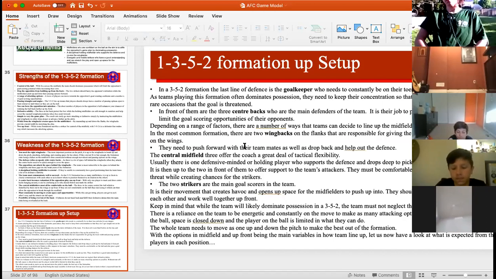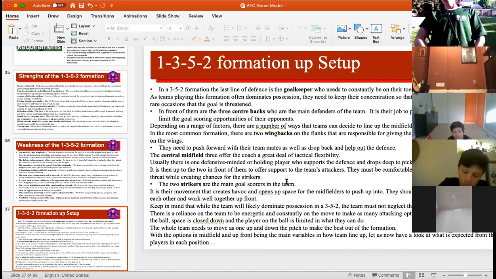Our defenders also need to push forward. Our midfielders need to push forward. They need to have flexibility. They need to have tactical flexibility. They need to be able to communicate in the middle, be switching, be able to switch around, right? They need to be flexible in the approach to the game.